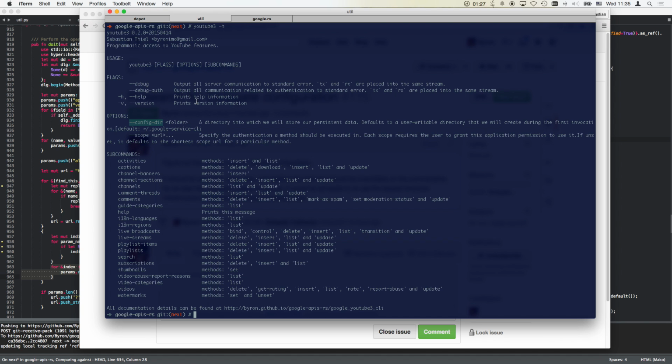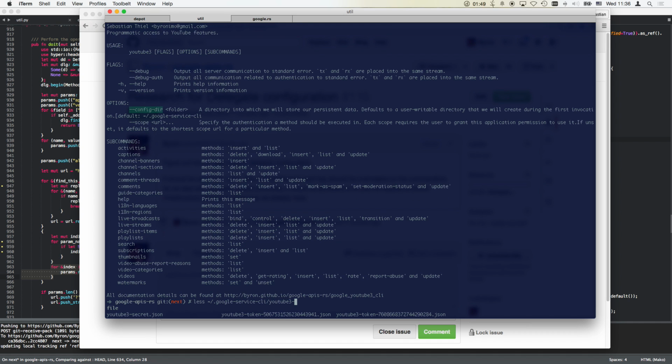If 1 million people would use this, the quota would probably be used up relatively quickly, and then you want to set up your own project on the Google Developer Console to just get your own quota and drop it there, and it will be picked up. That's kind of the main idea. What I'm talking about is this. So if you go to Google Service CLI configuration, then you could have a look at YouTube.